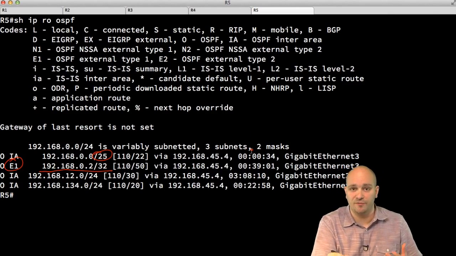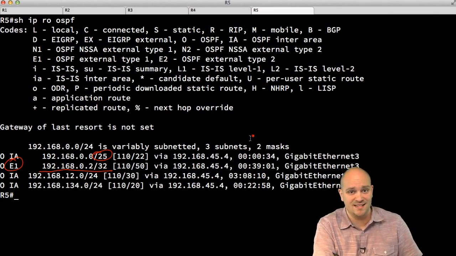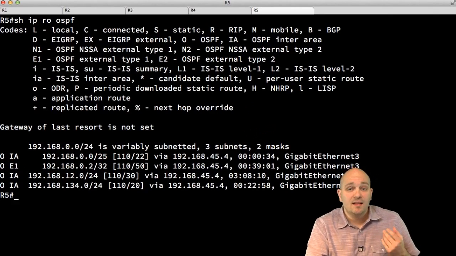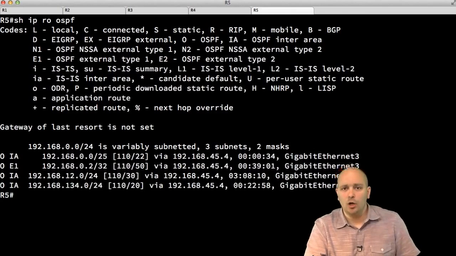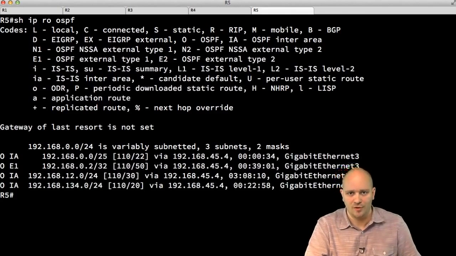It's not covered by this summary because this is an external route. External routes, because the flooding scope of type 5 LSAs is the entire domain, cannot be summarized on the ABRs. They can be summarized only on ASBRs. So let's take a look at the summarization of the external routes.